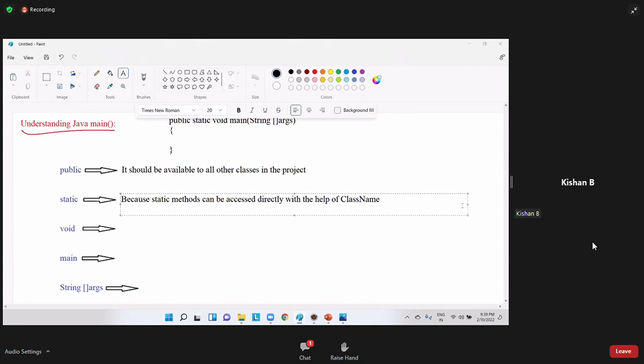If main method is not declared as static, it will be considered as a normal method. Normal method means we need to call it with the help of object, right? So that is not possible. Am I right or wrong? Right. So that is the reason why main method should be declared as static.